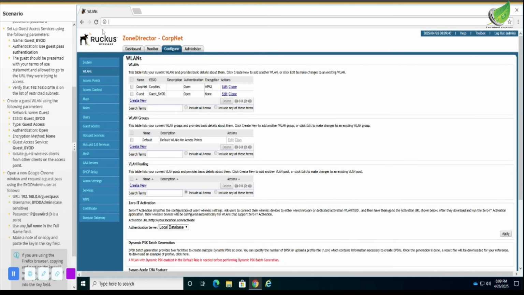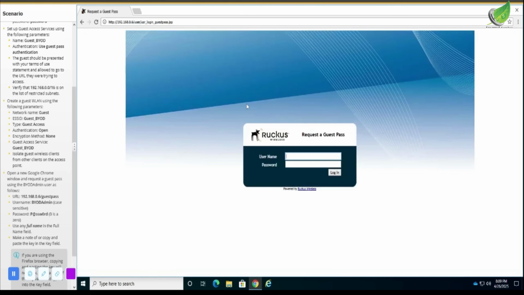So we're going to paste this here and input the username and password provided. It's going to be BYOD admin and the password remains password. So go ahead and log in.